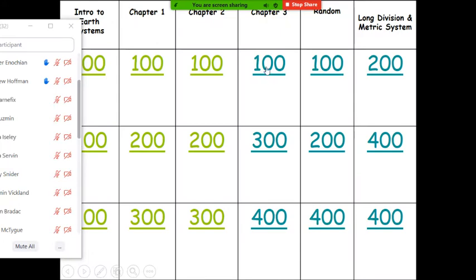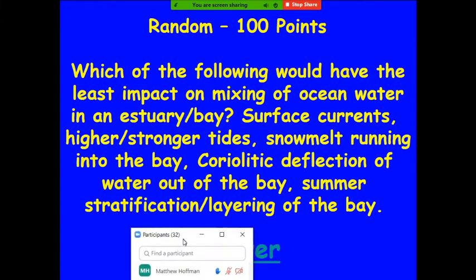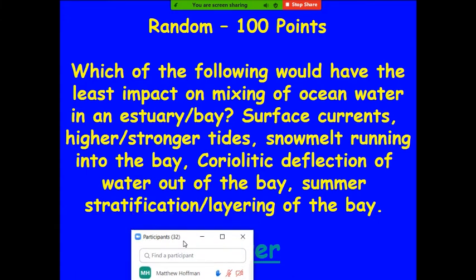We're going to skip chapter 3. We're going to save that for the end because you guys are probably least familiar with the chapter 3 stuff. All right, random stuff. Which of the following would have the least impact on mixing of ocean water in an estuary or a bay? This is a tough question.